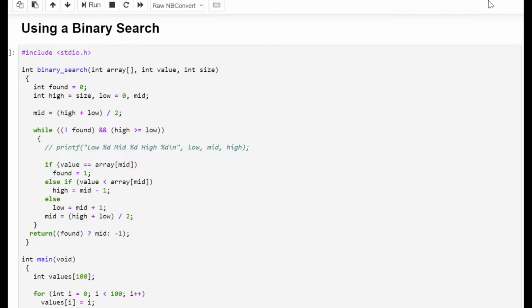We're going to take our array of values and look in the middle first and say, is this the value we want? Yes, great. If not, is it higher or lower than the value that we want? And then we'll look in the middle of that list, and in the middle of that list, until we finally find our value.